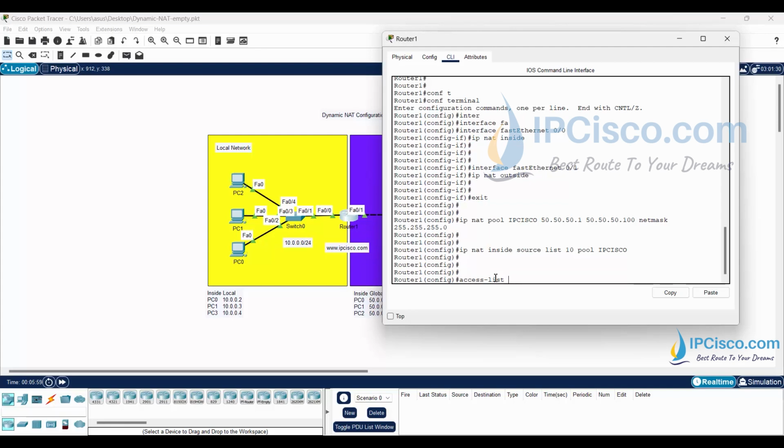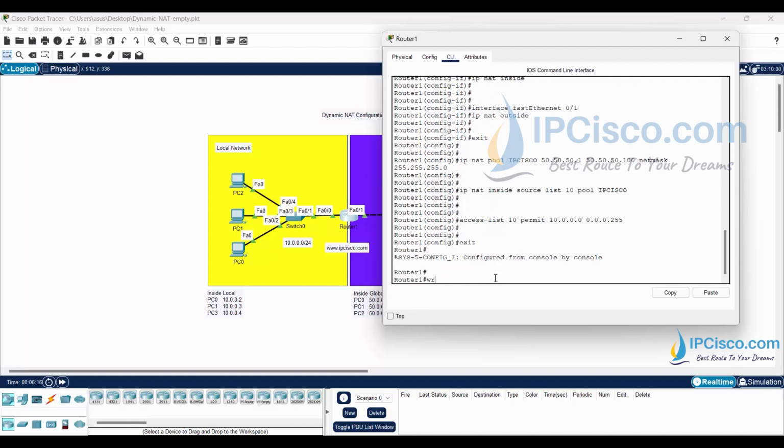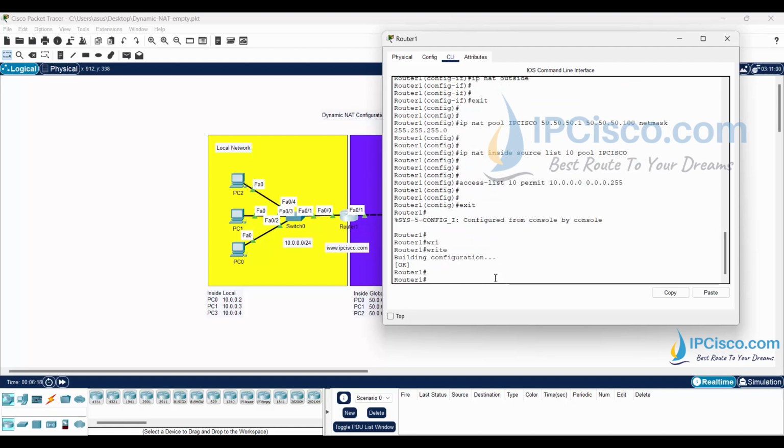Now, let's define our ACL. We could do this before the previous command also. With the access-list 10 permit 10.0.0.0 0.0.0.255 command, we will select our internal network devices with their IP addresses. After saving our NAT configuration, we are ready to test our NAT config.